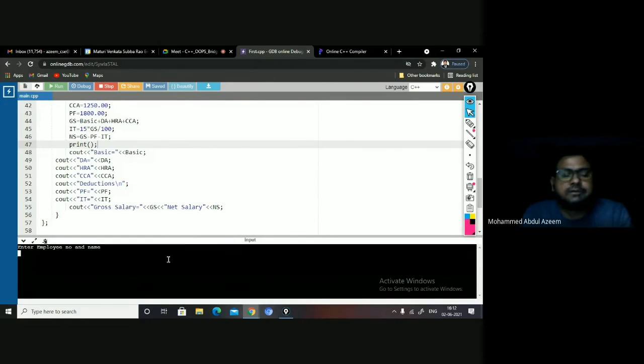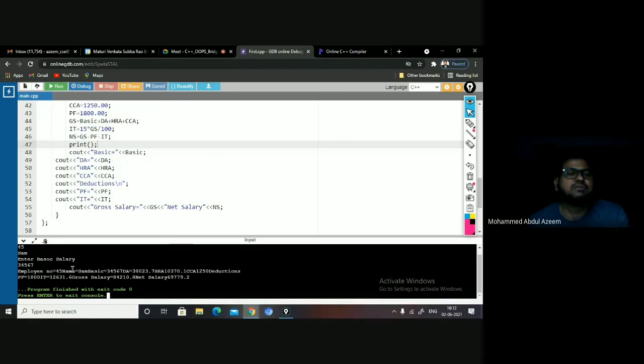Now let us say 45 is the employee number, and let us say Sam is the employee name, and the basic salary, let us say, is 34,567. Now you can see employee number and name also. Yes, because we are now calling the print function here in out data. First it is printing the employee number and name, then it is printing basic, HRA and all the other things.